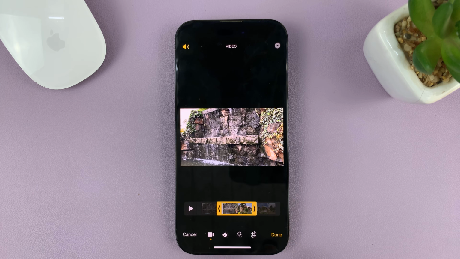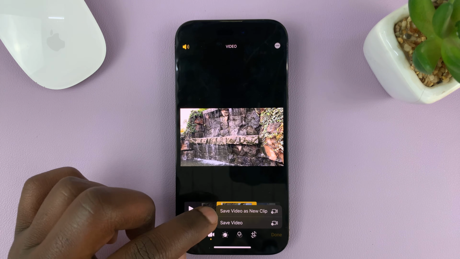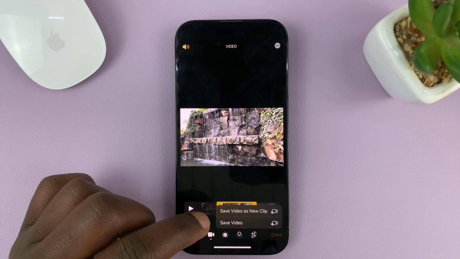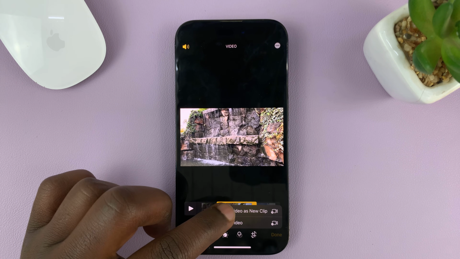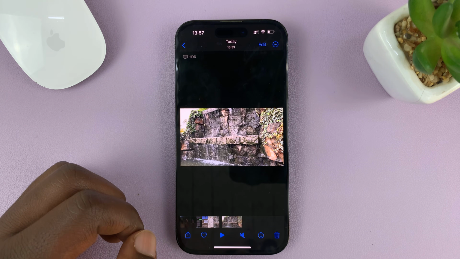When you're done, just tap on done, and then you can choose to either save the new video you've trimmed as a new video clip, or if you choose save video, it's going to overwrite the original video. Now personally, I prefer to save video as new clip in case things don't go well, and that's it.